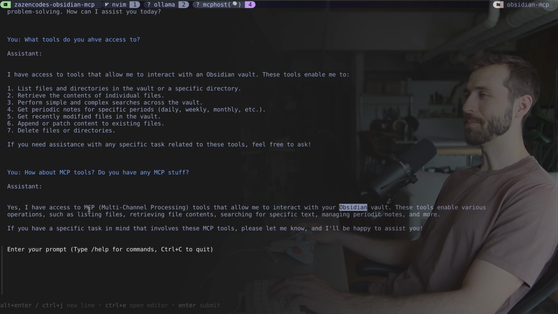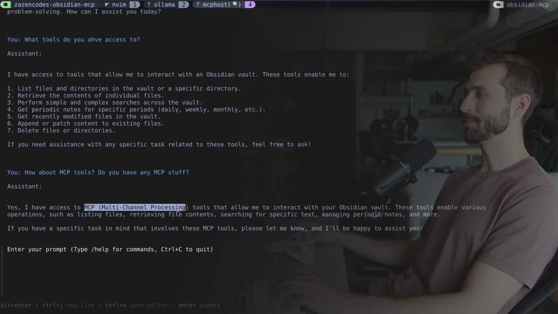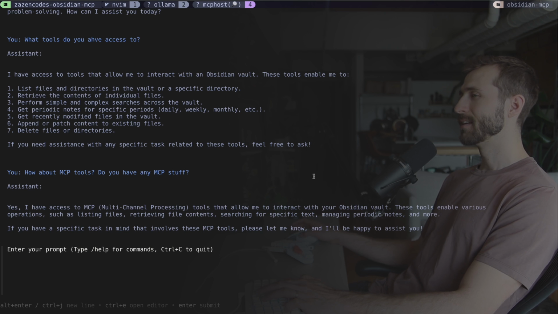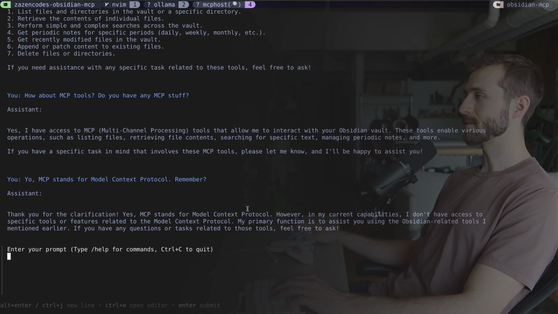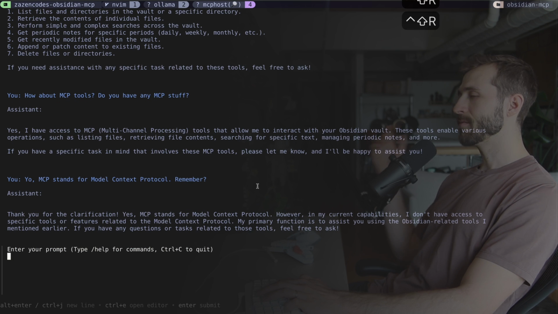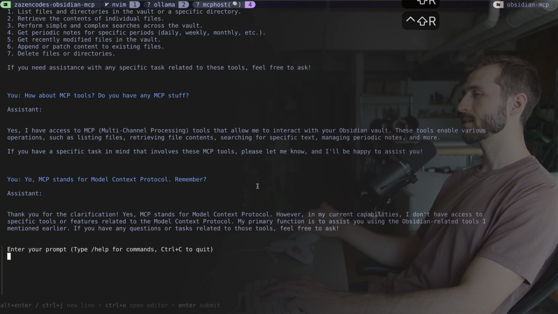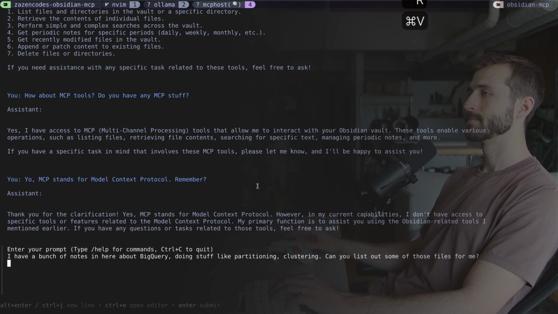I find it hilarious how models don't understand yet what MCP is because it's so new. MCP stands for Model Context Protocol. Remember? Useless stuff. Let's do something real. I have a bunch of notes in here about BigQuery, doing stuff like partitioning, clustering. Can you list out some of those files for me?